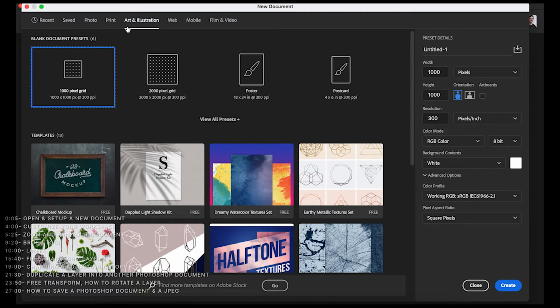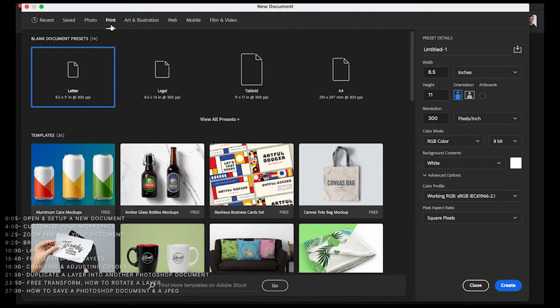And so for this demonstration, I'm going to go to print, and I'll look at 8.5 by 11, so just a standard piece of paper here. So this is the document I want to do, and if you look over to the right, you can see here the width, 8.5 by 11 inches. If you would like, you can change the dimensions from inches to pixels here. And so you can see here the number changed, and so instead of being measured in inches, it's now measured 2550 pixels by 3300. And so that's kind of your choice right there.